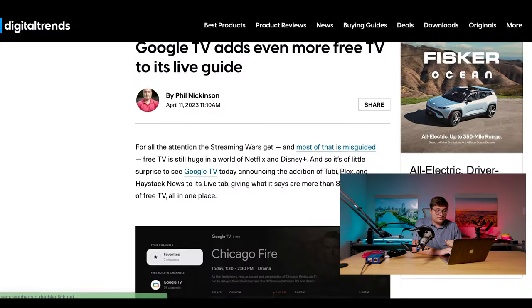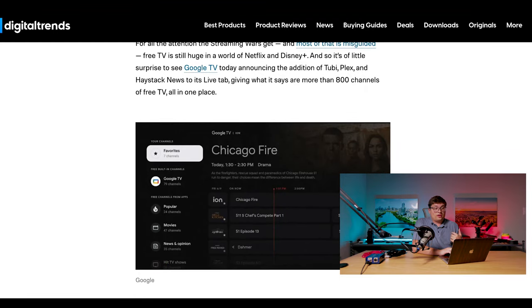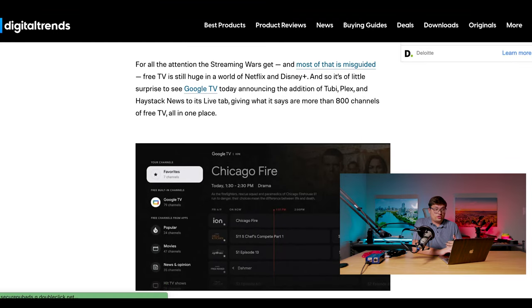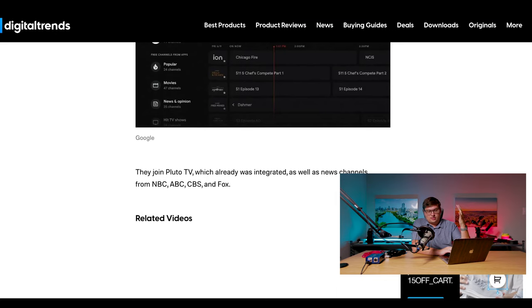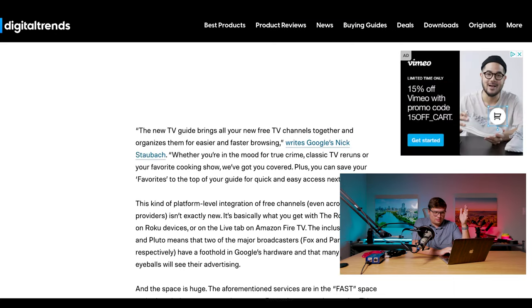Google TV adds even more free TV to its live guide. So they're giving away about 800 more channels for free in one place. Now, let's be kind of clear here. I don't know how many of these channels you're going to actually want, but you'll have access to them. So Google's doing that, and I don't really have anything else to say about that. I don't know why I even put this in here. It's not interesting to me.